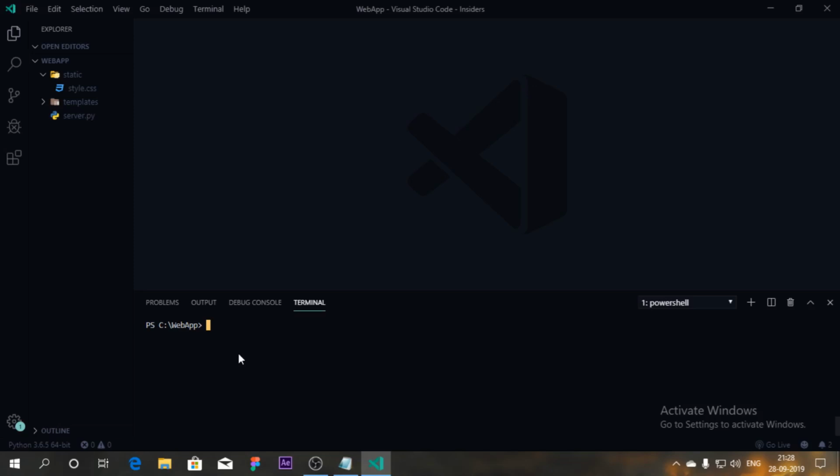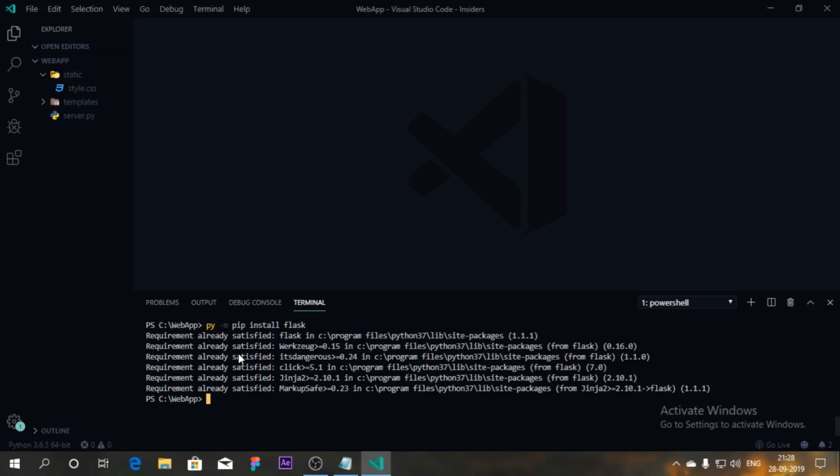To install Flask, if you're using Windows, just type the following command: py -m pip install Flask, as simple as that. And if you're using Linux, you can just write pip or pip3 install Flask. I already have it installed.